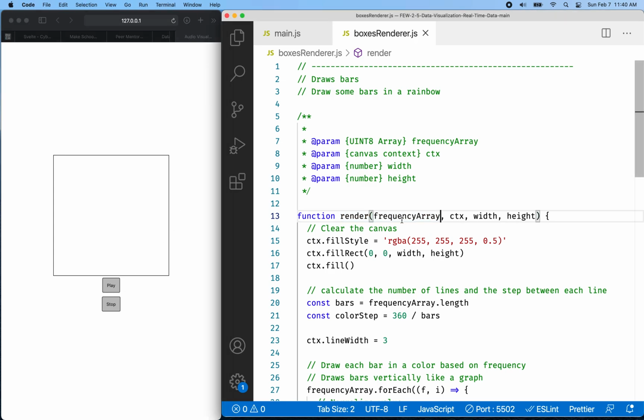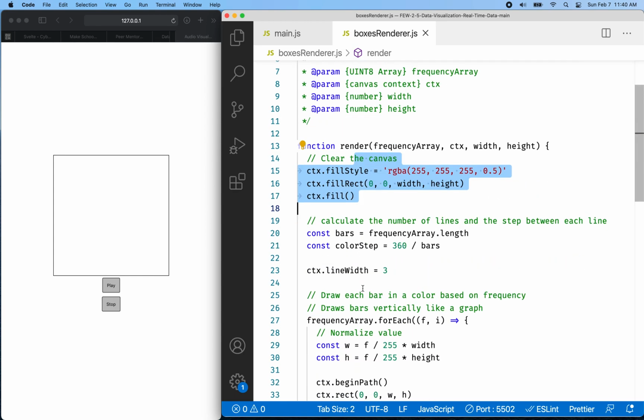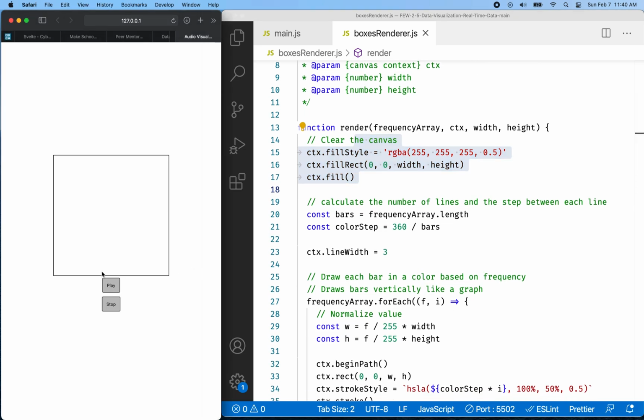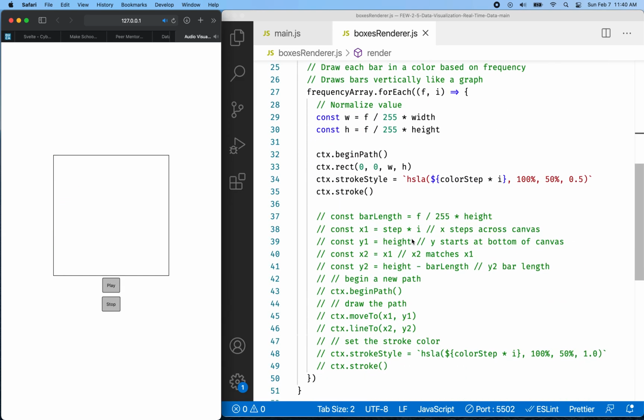We took a look at the starter code and we experimented by creating our own renderer, right? And the renderer takes in an array of frequencies, a reference to a canvas, and then the width and height of the canvas, and then it draws something on the canvas. In our example, we drew some rectangles from the upper corner like this. And that's the start of a visualization, right? So let's continue with that.